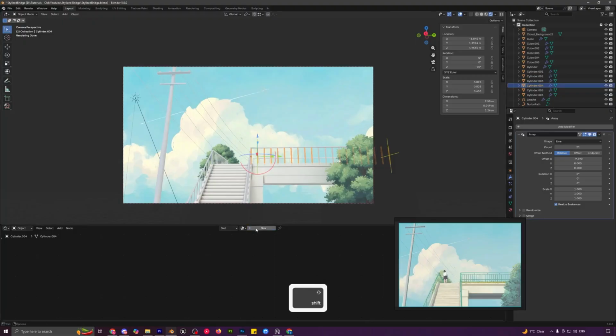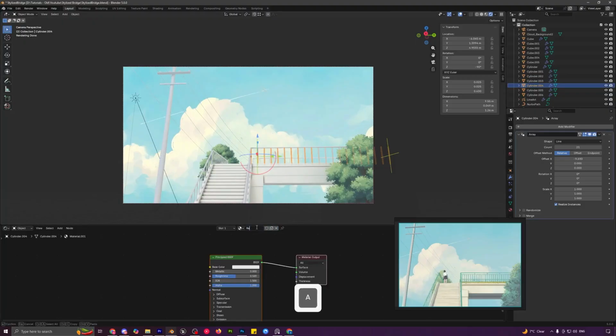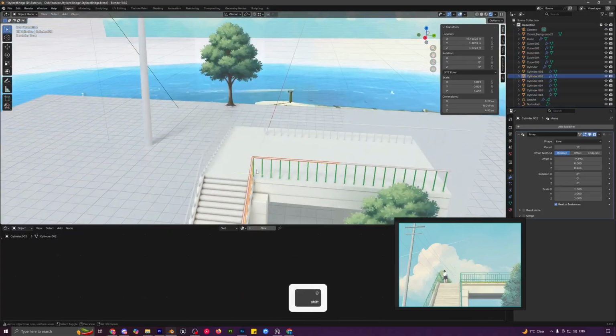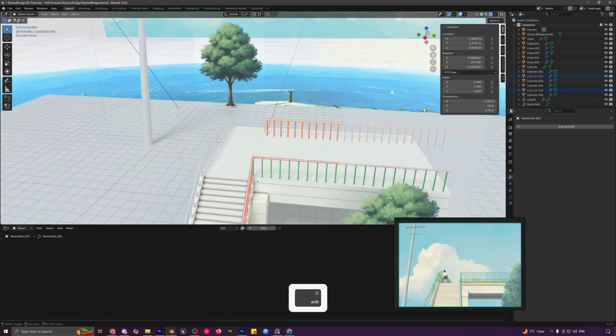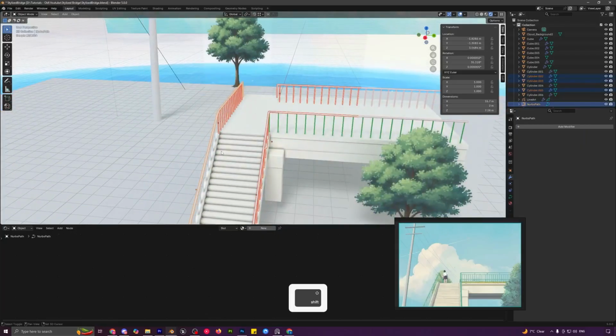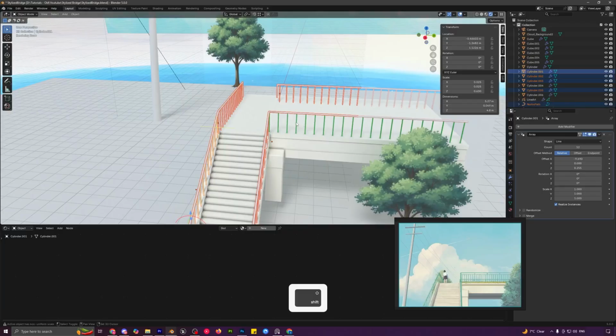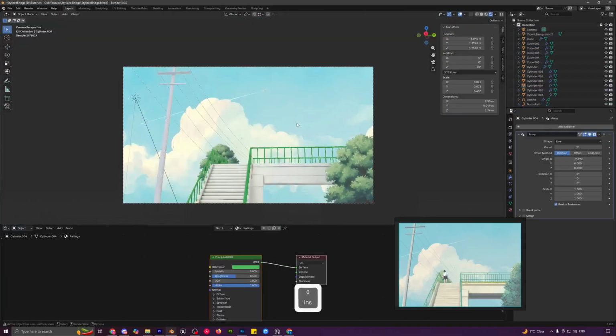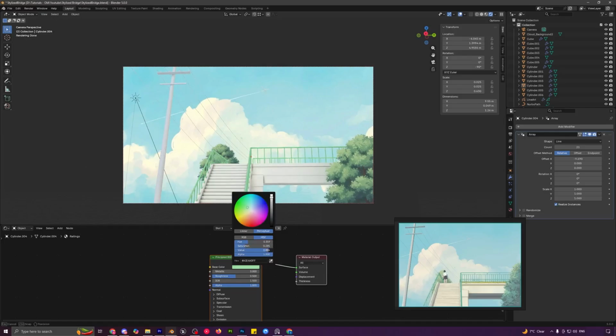Select this one now. Again, click on new. Let's rename this to railings. And again, this can be some type of green for now. Now just select all of the other railings. And now select this one at last. Press Ctrl plus L. Link materials. Let's change the color of them. Obviously, I will make it a lot less saturated, a bit brighter.